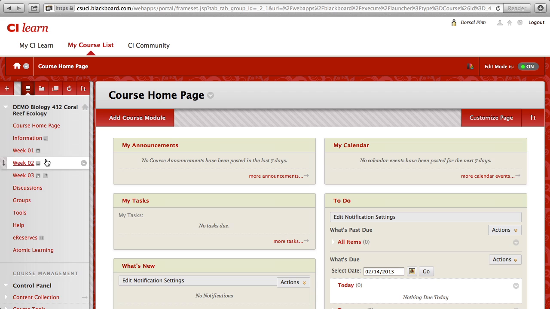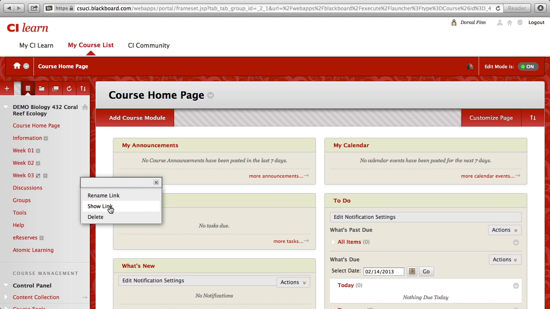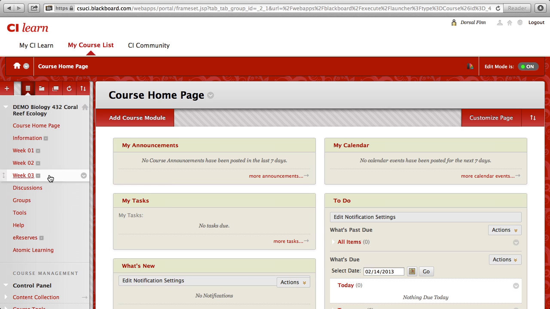Weeks 1 and 2, the content is available to the students. That way, they can work on the current week's content. They can even work a little bit ahead, but I may not want them to work too far ahead, so I'll leave that hidden. I can still see the content, and I notice that it's got the box with the line through it indicating that it's not available to my students. When I'm ready to make this content available to the students, all I need to do is click the drop-down menu and select the option for Show Link. The page refreshes, and you'll notice that that content is now available to my students.